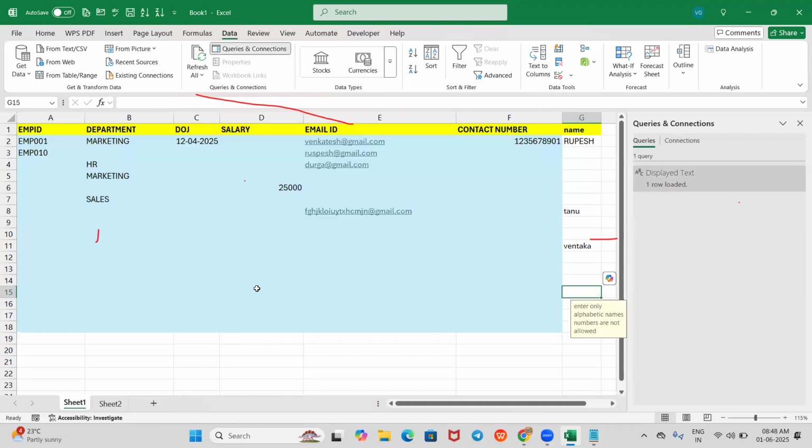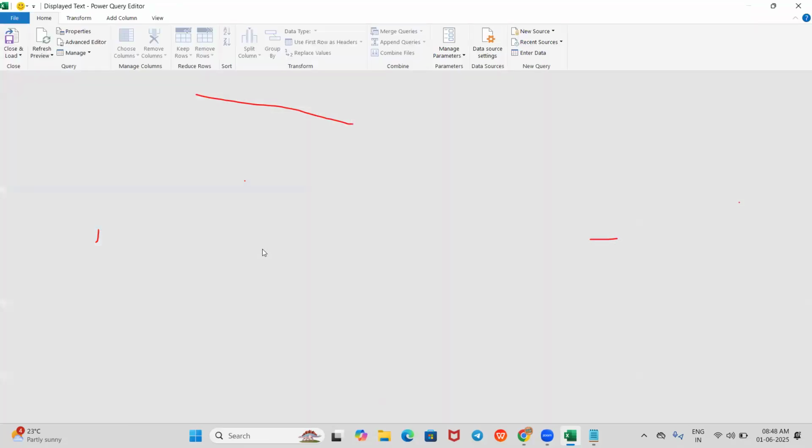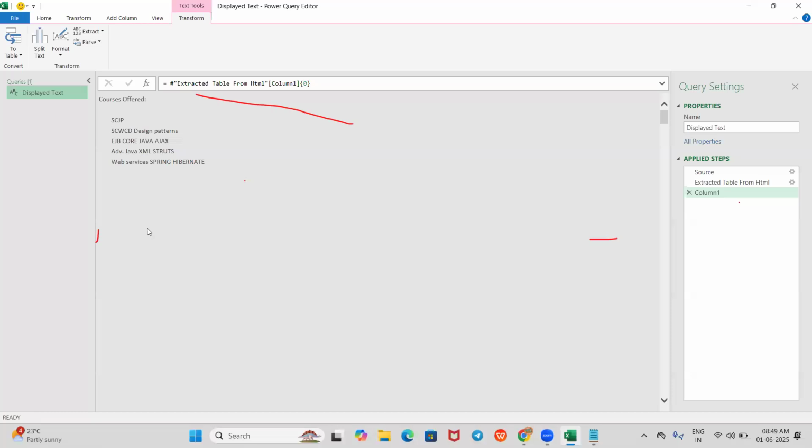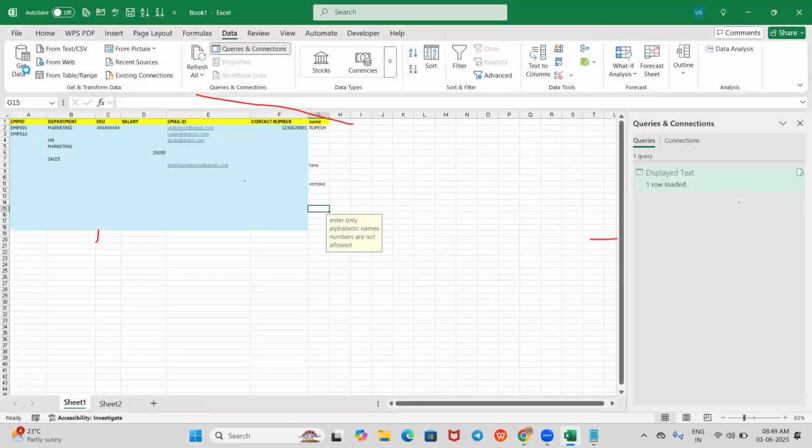Okay, so now one more time. Here we have, so double tap on that connection. So now it has been loaded. Now if you want to go back to the table, back to table, right? So here again, close and load. So it's loading now.